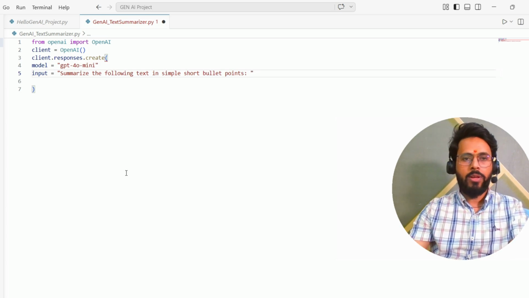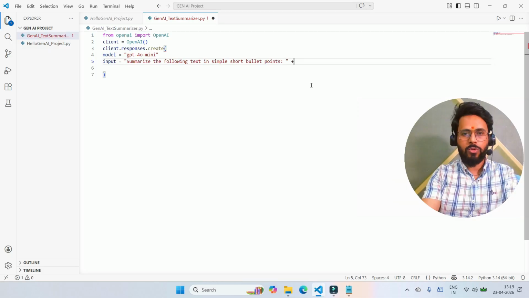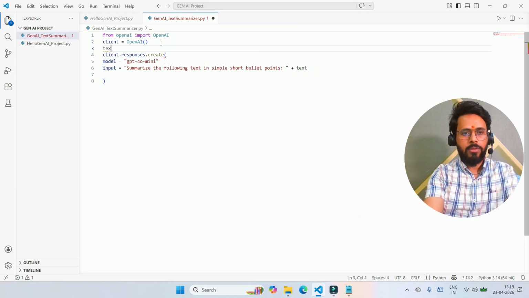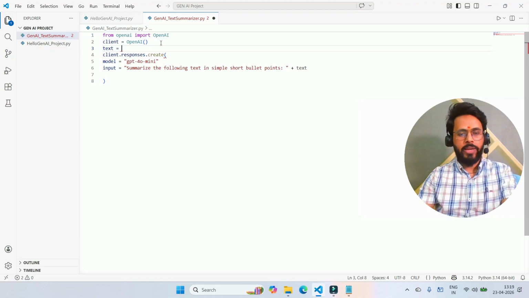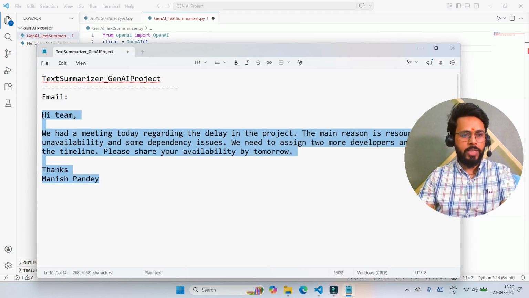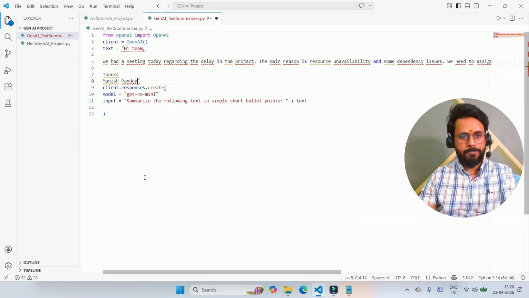And then here I'll take the input from the user. I'll take input from here and then pass it here directly. So let's say I take a variable as text, and here I'll use text. This is my variable equals to, I have long meeting notes. I'll copy it from there. So I have this email. I'll copy this email and I'll paste it here.